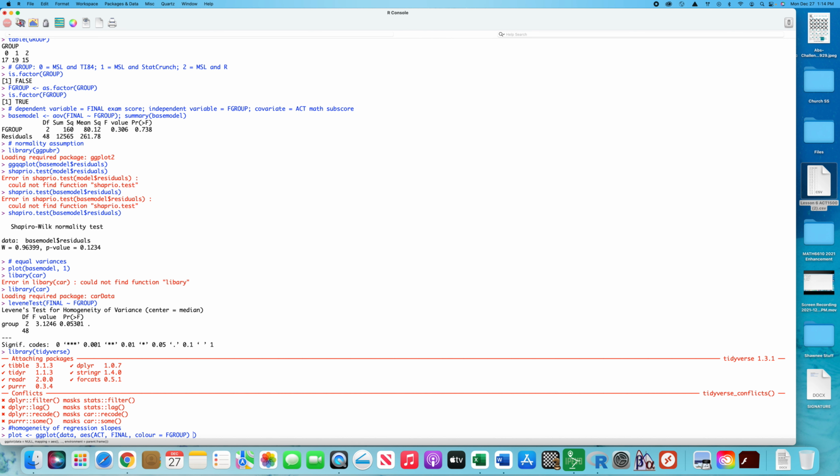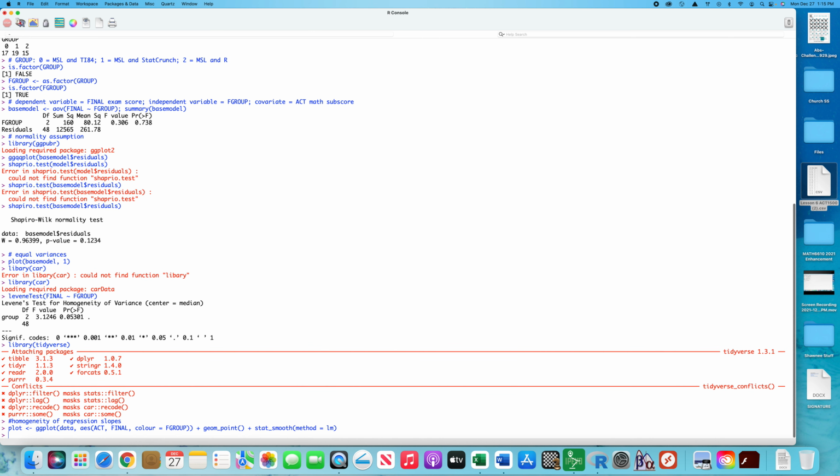All right, then let's see, what do I want to do next? I want to plot the points. Actually, that should just be geom_point, I believe. And then I want to create my model. And I believe I do a linear model. Yeah, I believe that'll work.